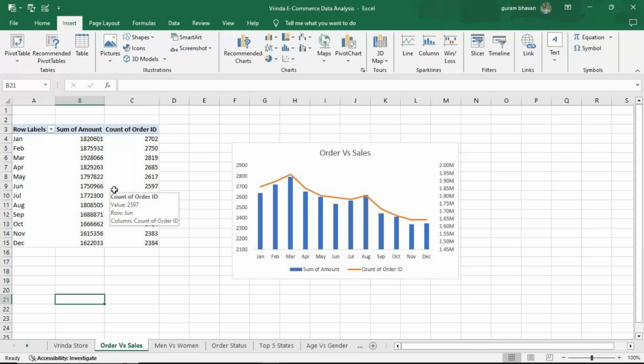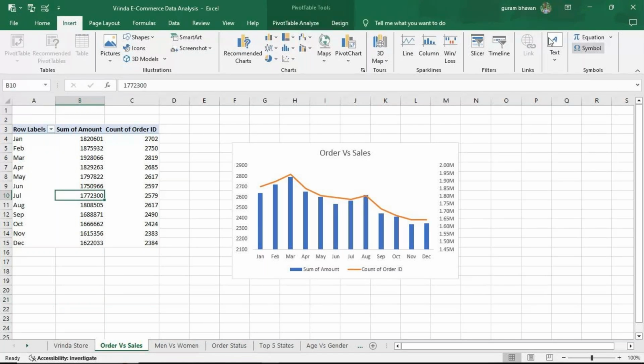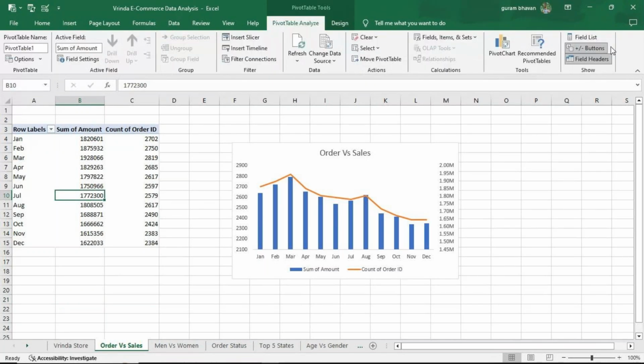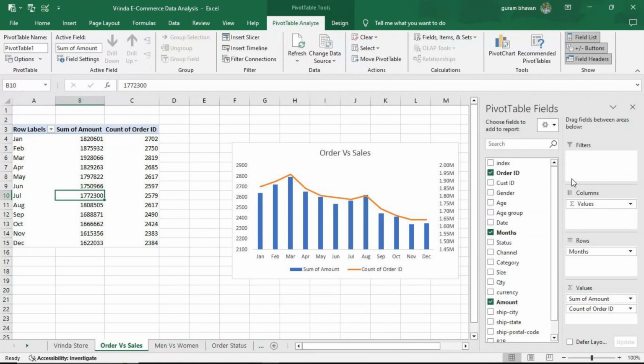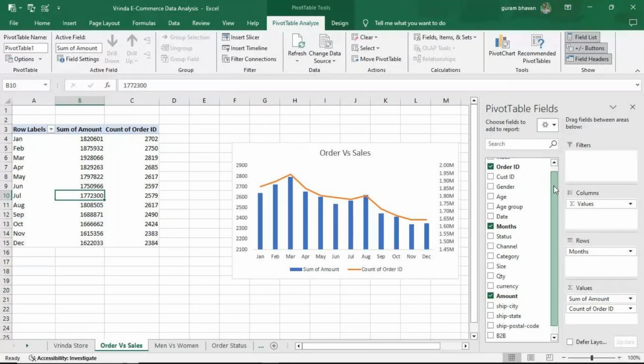As per my requirement, I have put the sum of amount and count of order ID in the rows, and the months I wanted in the columns. When I click here on the pivot table field list, I have my list. I have these fields: filters, columns, rows, and values. In rows, I wanted the month, so I dragged this month and dropped it in rows. In values, I wanted amount and count of ID. Out of so many headings, I have taken only the required ones, and I have created my table.